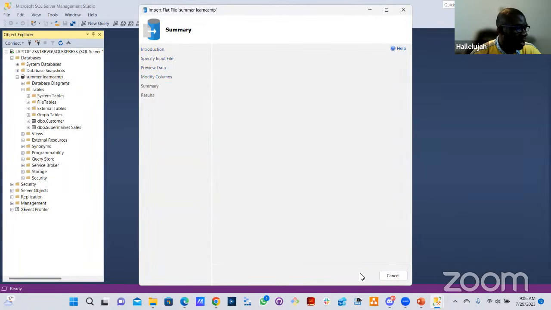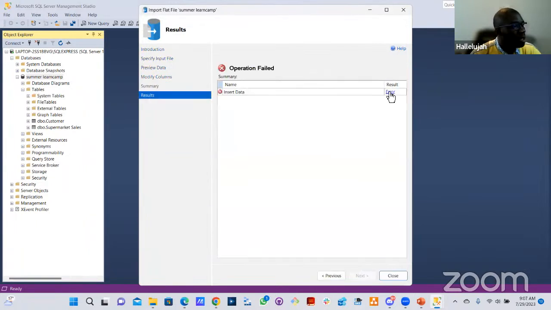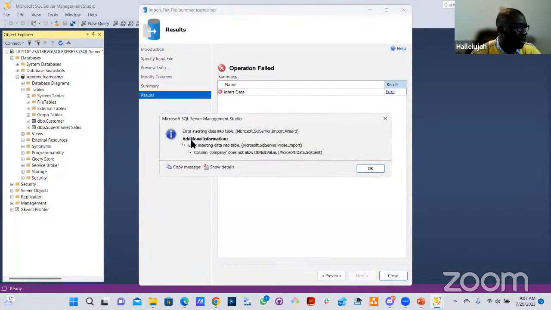So now when I go and I click on finish, I have an error, right? So when I click on this error, now look at what it says. It says there is error inserting data into table. And then this is the additional information. Company does not allow DB null, that's database null value.